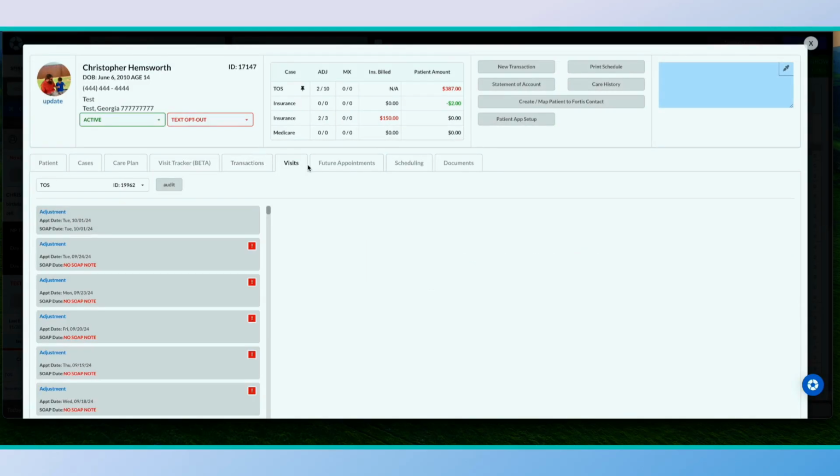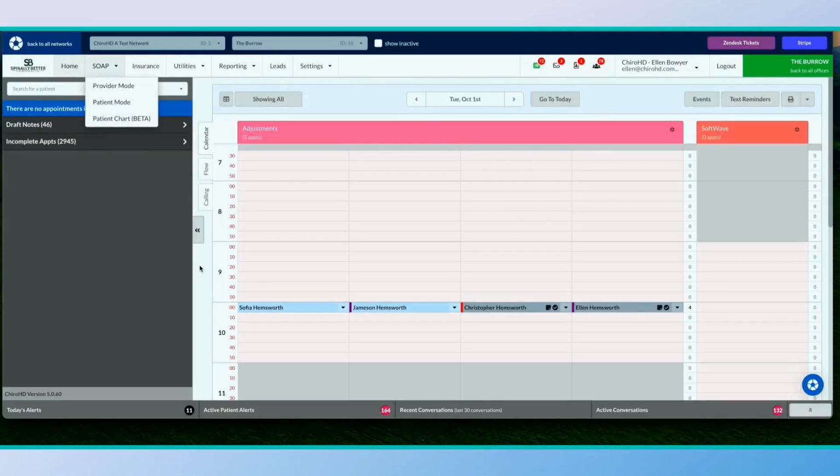Because of this, the recommended workflow is to always use one of the SOAP Note screens when documenting visits and adding charges. You may also have front desk staff manually add charges if needed, but the SOAP Note screen should be your primary workflow.